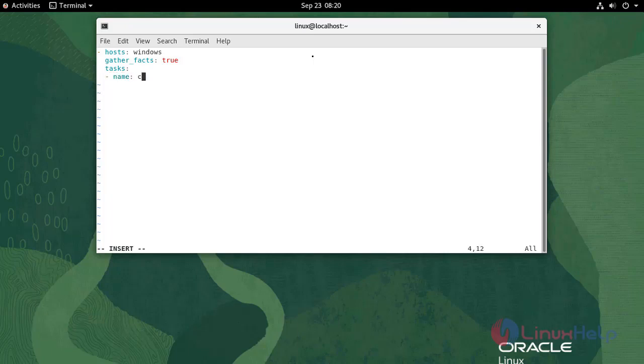Enter the name. Copy the file. Enter the module. Windows get URL. Enter the URL of the FTP location.